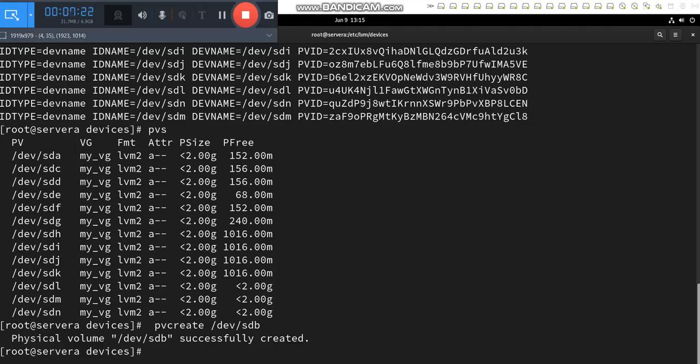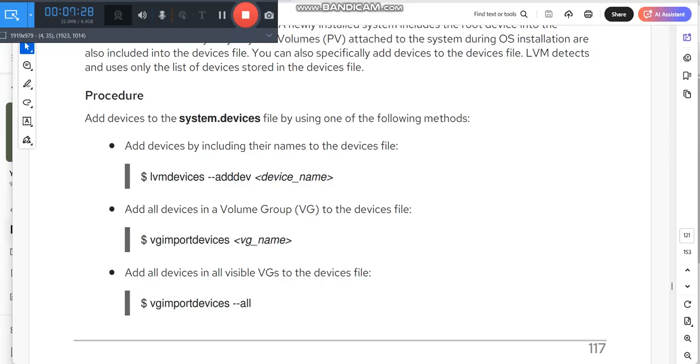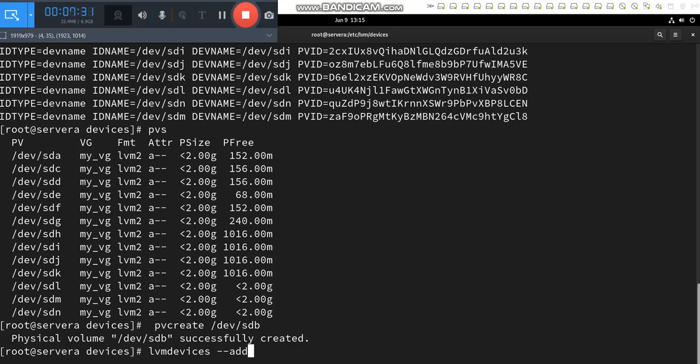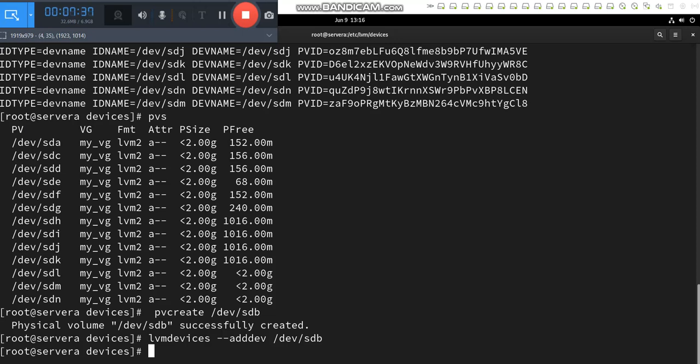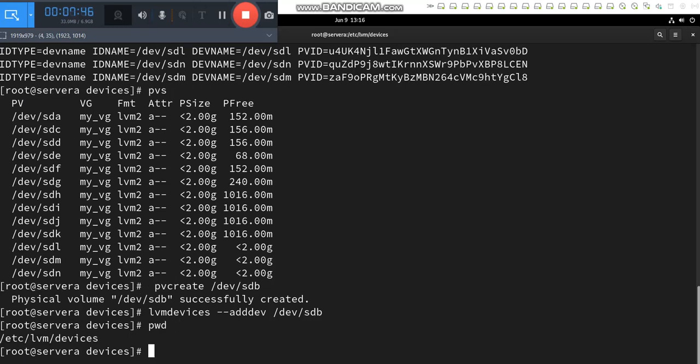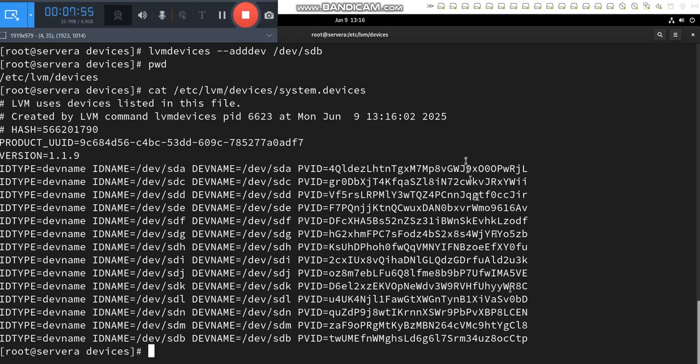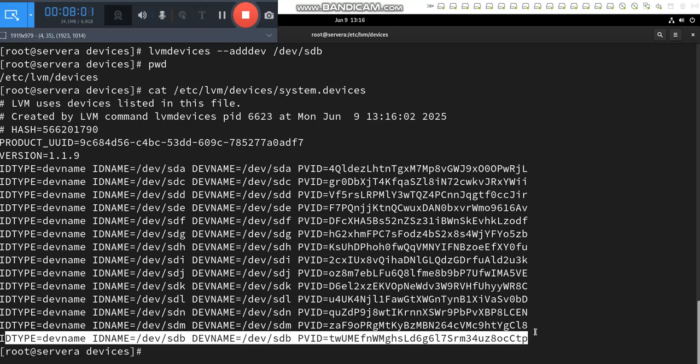Now lvmdevices --adddev /dev/sdb. Then cat /etc/lvm/devices/system.devices. You can see the sdb entry is added in the system.devices file.